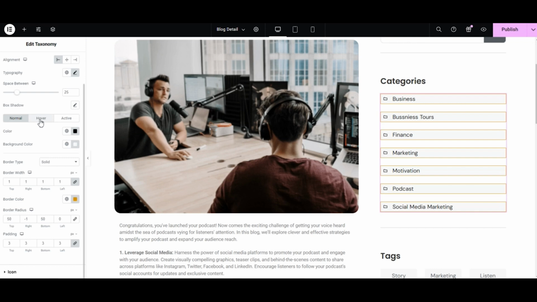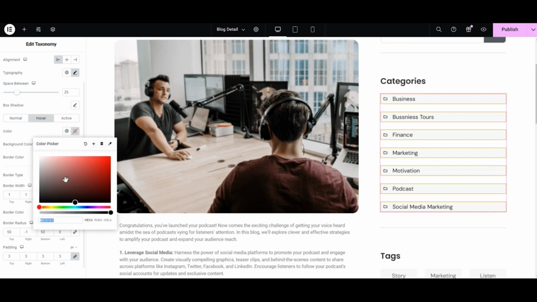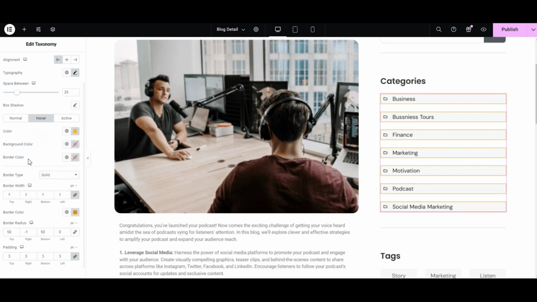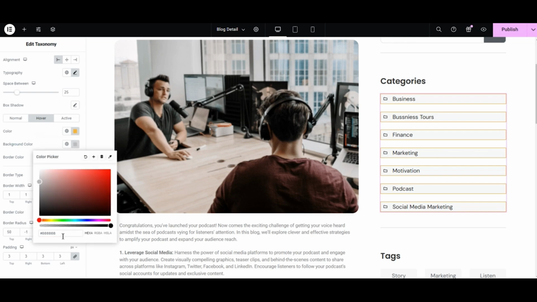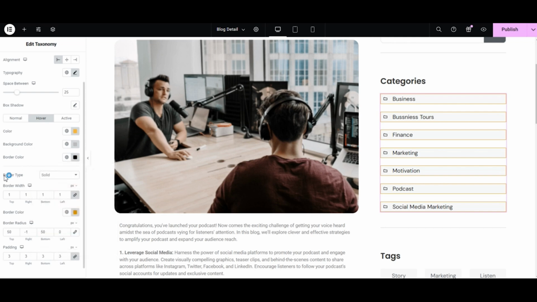Moving forward to the hover, let's select a text color from here. I think some shade of orange will look cool. Now selecting a background color. Then comes the border color. Let's select black. Let's see its magic now.